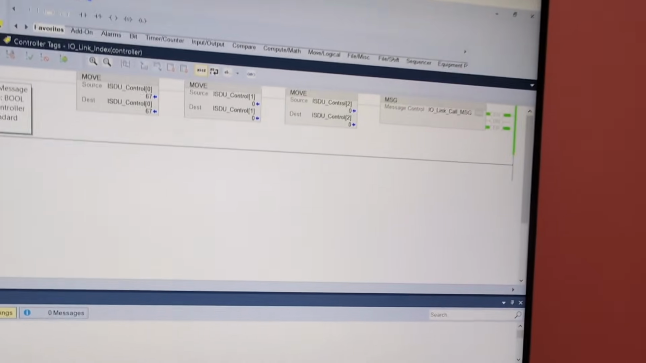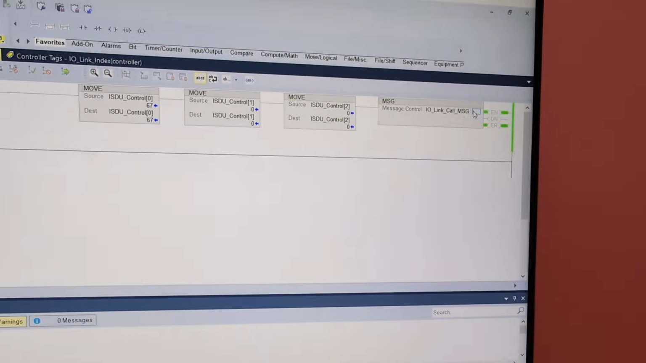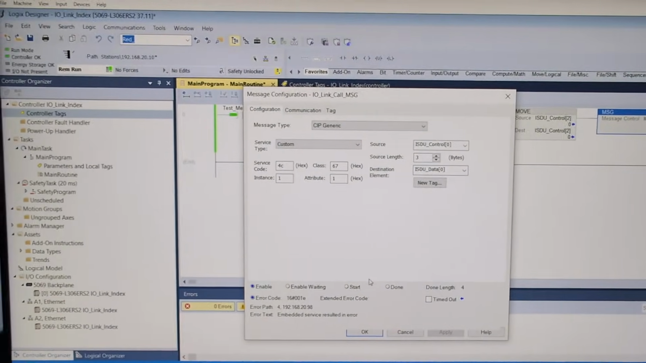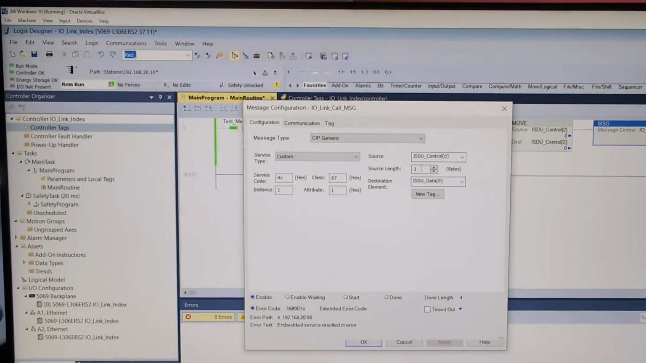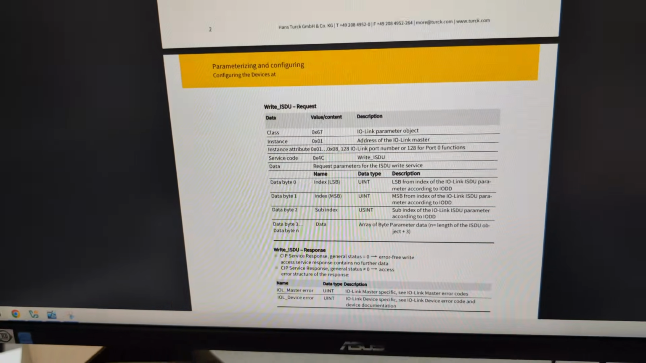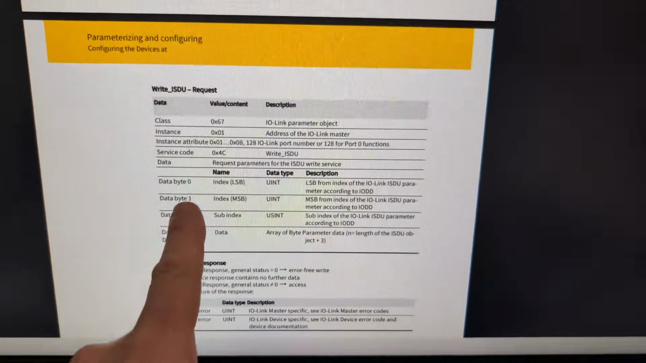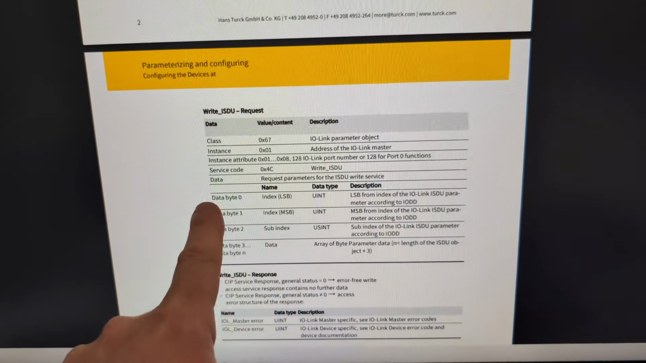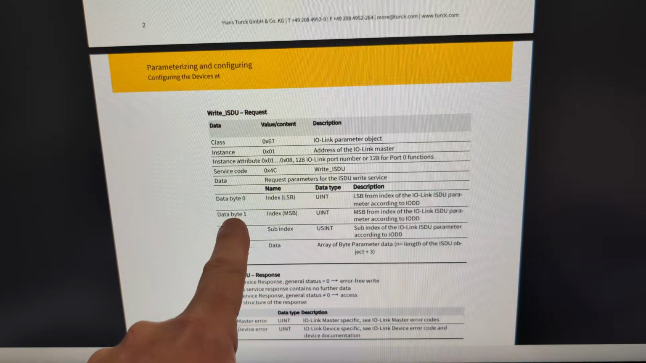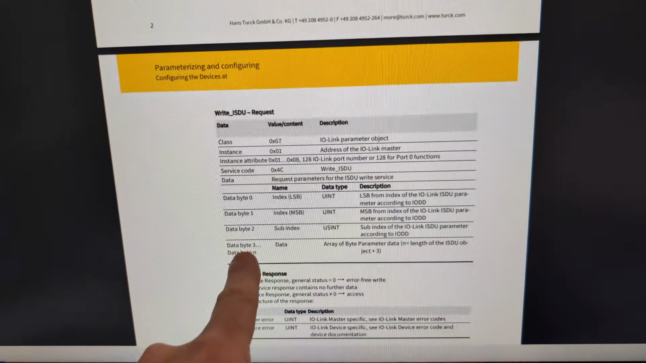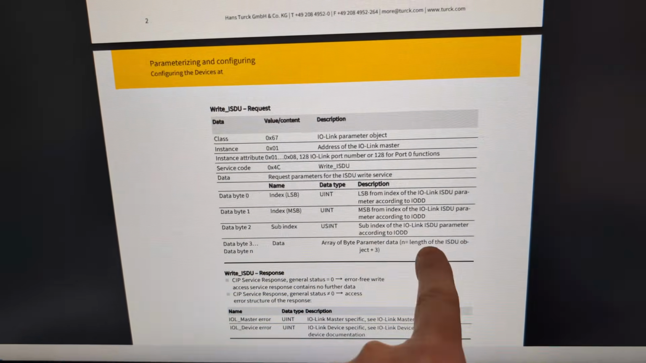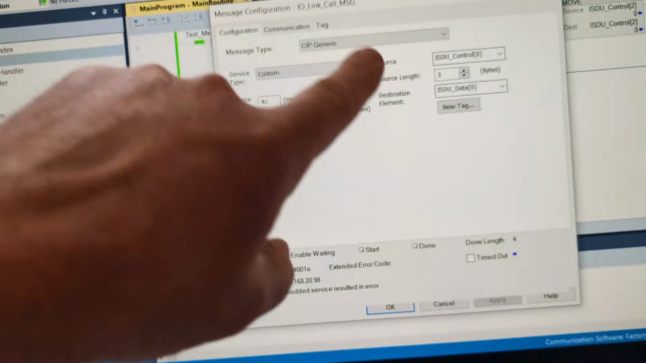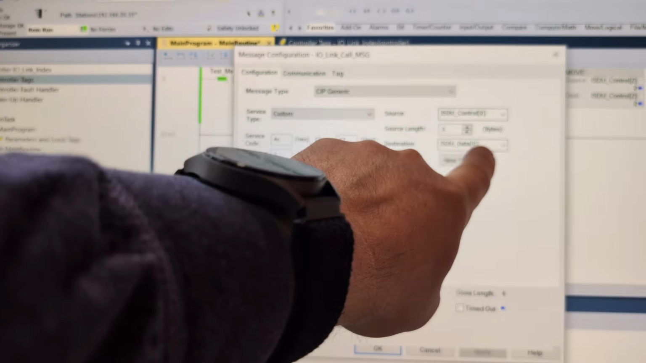Oh, and we get a sad error again. Why did we get a sad error? Embedded service resulted in error. Well, that's because we actually need to read the instructions, folks. When we get to the 4C, we still do have data bit 0, 1, 2, but we continue on with 3 for what we're writing, which means that in this case, the ISDU data doesn't matter.